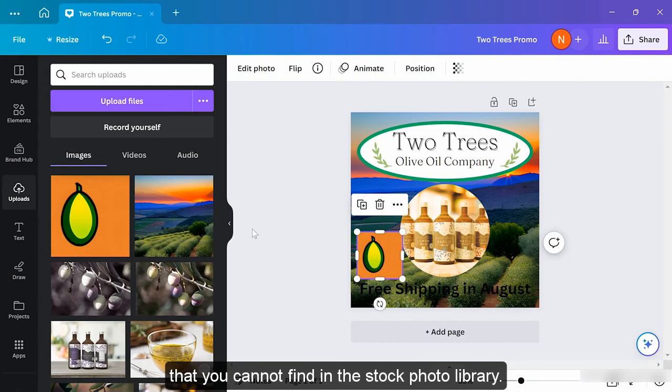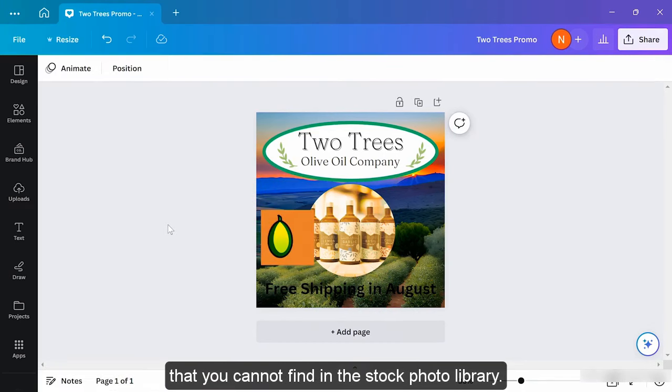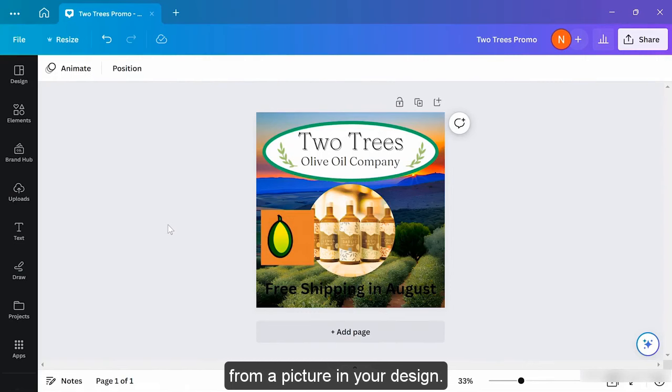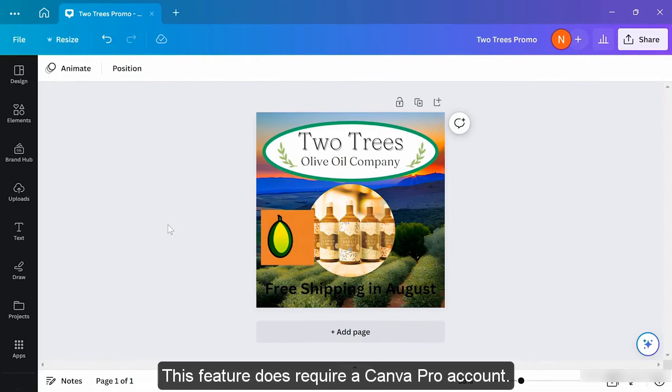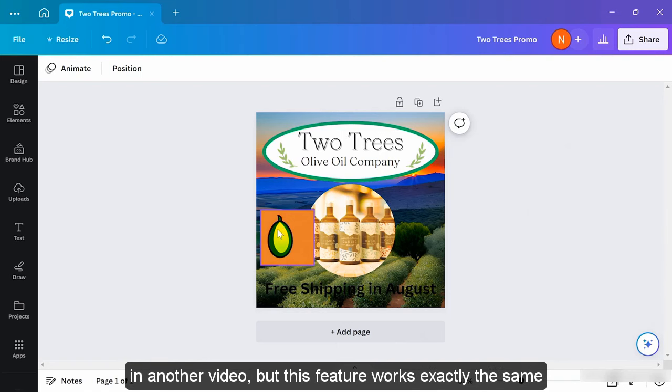In this video, we will see how to remove the background from a picture in your design. This feature does require a Canva Pro account. I'll start with this picture of an olive. I created this with the AI text to image tool in another video, but this feature works exactly the same with your own uploaded pictures or stock photos or AI generated pictures.